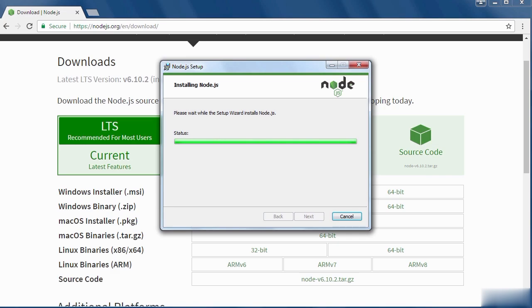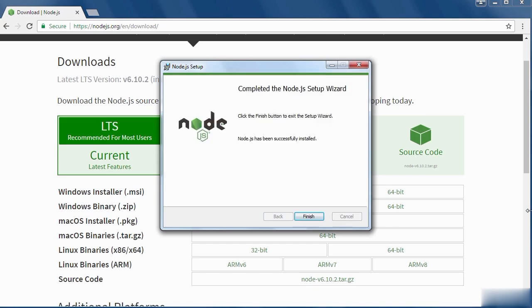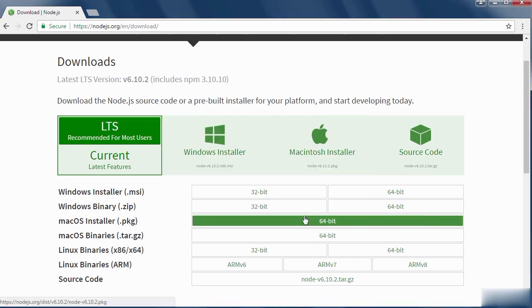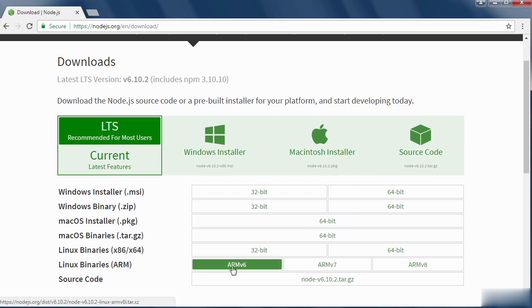The installation shouldn't take too long. It's fairly quick, obviously depending on your processing power on your computer. Once the installation is completed, you will get notification that it has completed. You get this box come up, so click on finish. So we have to now verify that Node.js is on our computer or Mac.